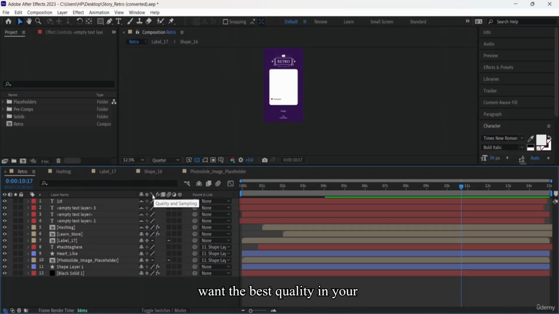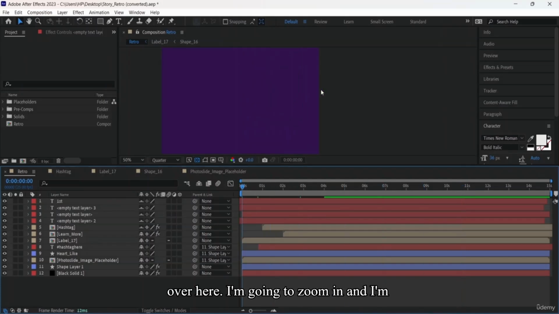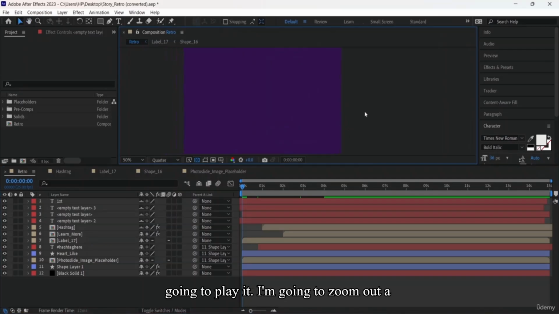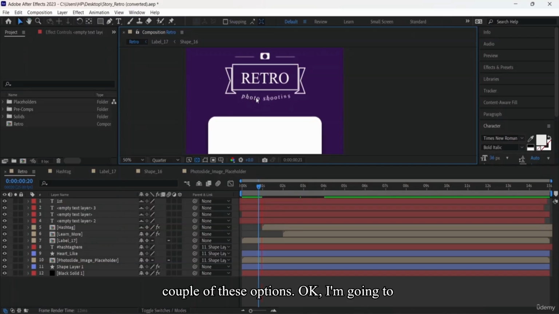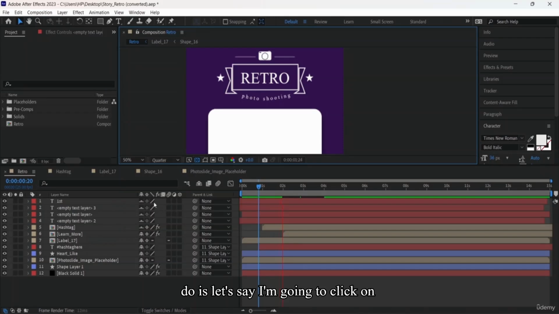Then we have this option, which is called quality and sampling. Obviously you want the best quality in your animation. To do that, make sure to select all of them. There are a couple of these options, left and right, which is a lot like obliques. But make sure to see the difference on each and every one. Let me zoom in and play it. I'm going to zoom out a bit, and you can see that there are a couple of these options. Okay, I'm going to click on this right.